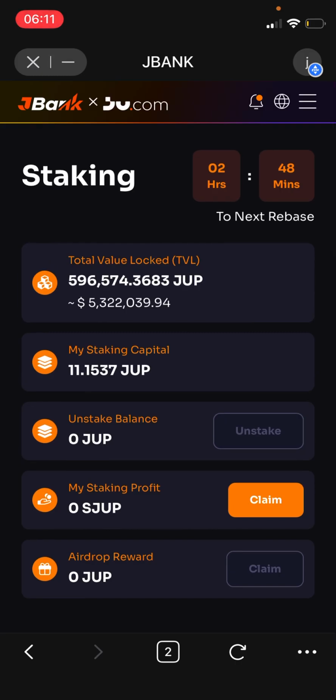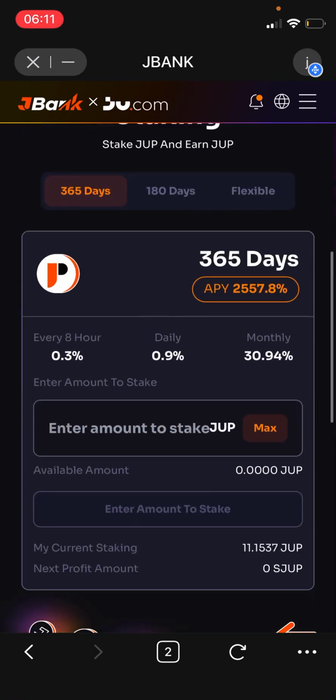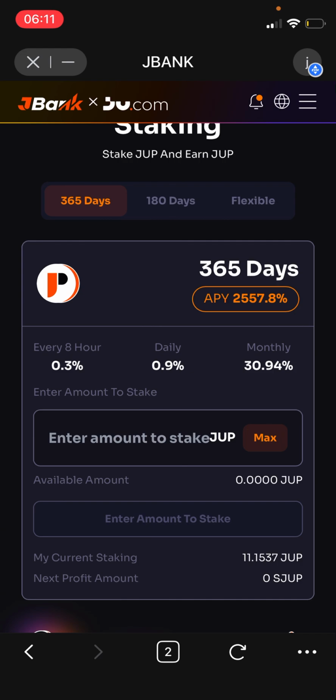My staking capital is showing easily, and the next rebase will be in less than 3 hours. So they release it bit by bit for it to accumulate in order for you to make 2,557.8% a year, 0.3% every 8 hours, and 0.9% daily.